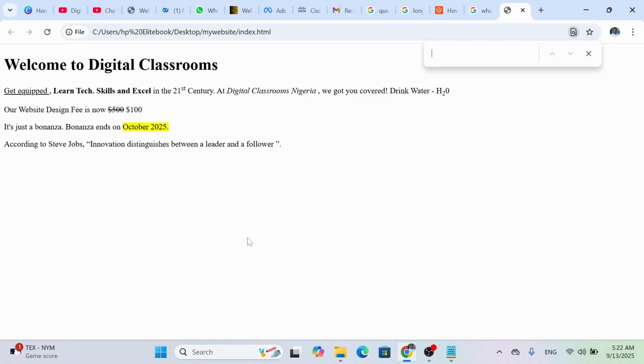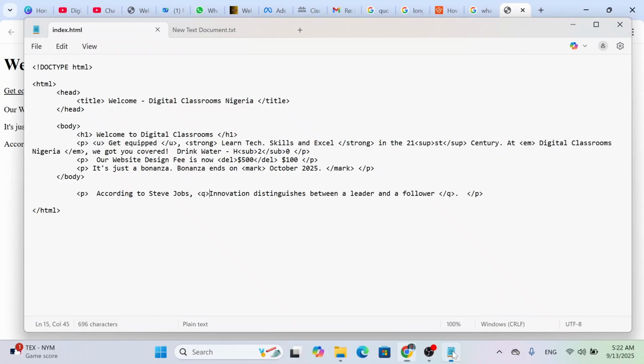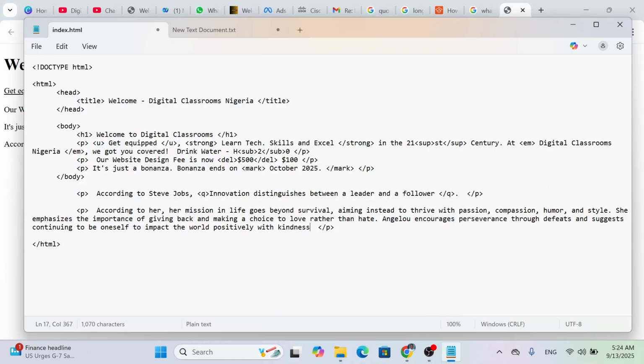Secondly, to apply a block quote in HTML, I quickly open my Notepad and go to the next line, or maybe the next two lines, to open a paragraph tag, and then close the paragraph tag as expected. I will quickly paste my block quote here to save time. So Control S, File and Save.